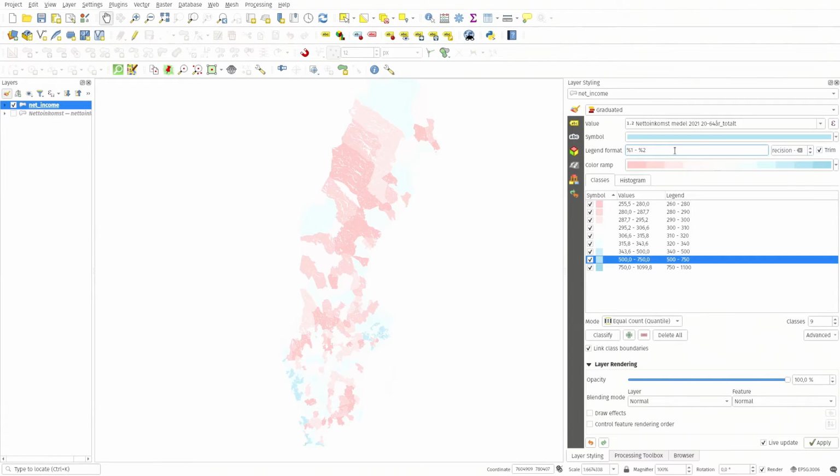And I know that these values are in 1,000 Swedish crowns. So the shortcut for that is TKR, 1,000 crowns. So that will look a little bit more, well, maybe you can say nice.